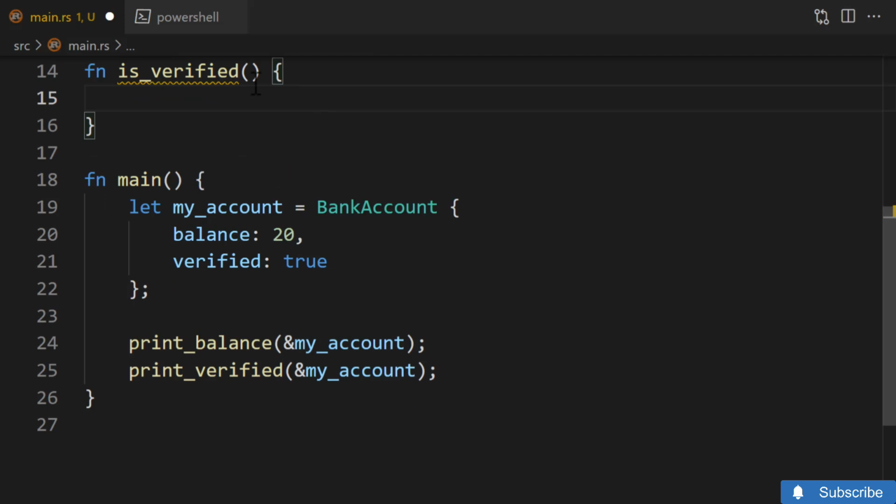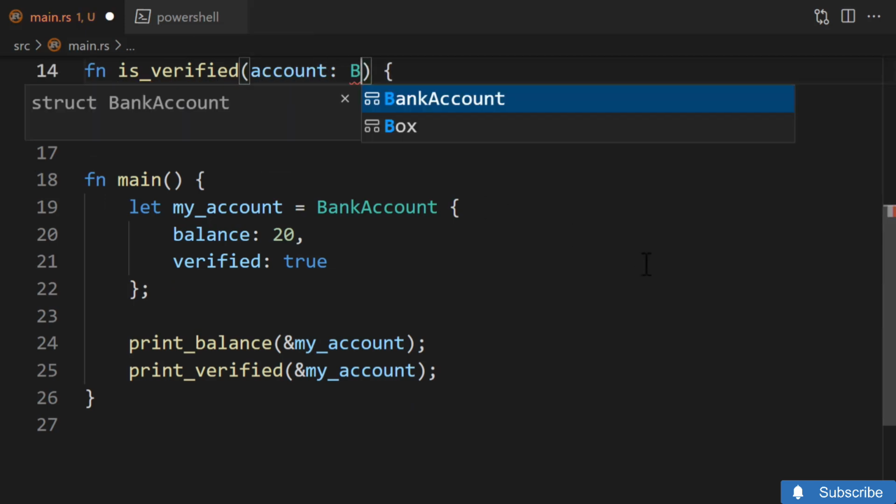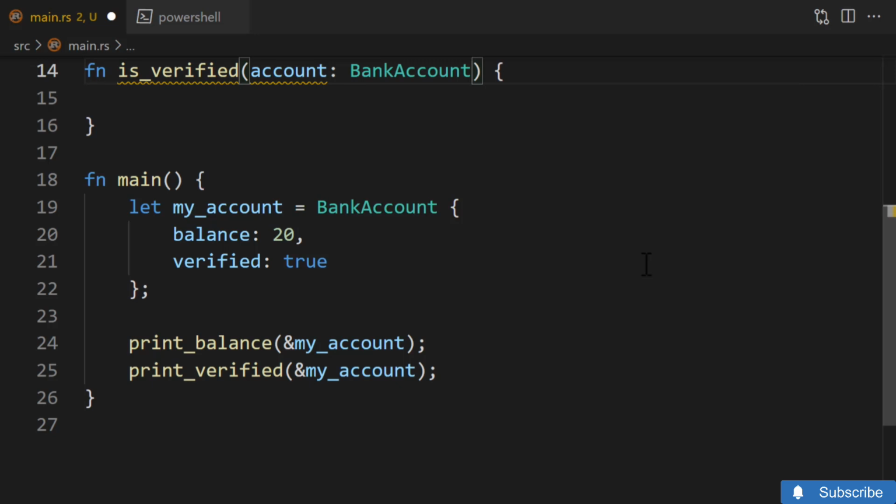This function will accept an argument called account annotated with the bank account type. For extra precaution, we should borrow the value by adding the ampersand symbol at the beginning of the type. As the name suggests, this function will check if an account is verified. If they are, we will return a Boolean value. On top of returning a Boolean value, we should throw an error if the account is not verified.